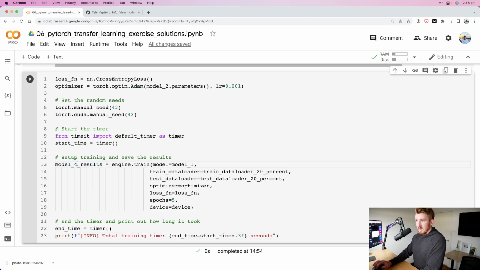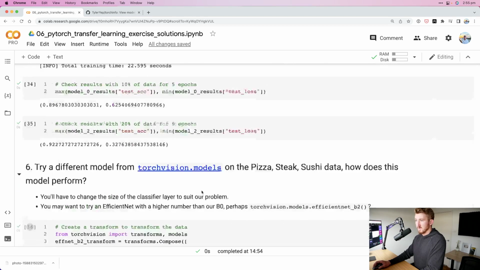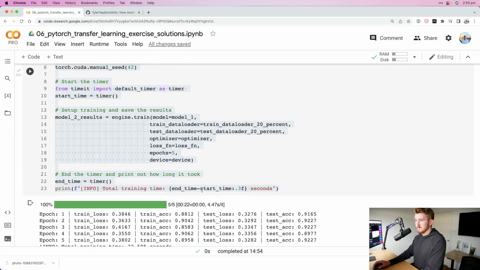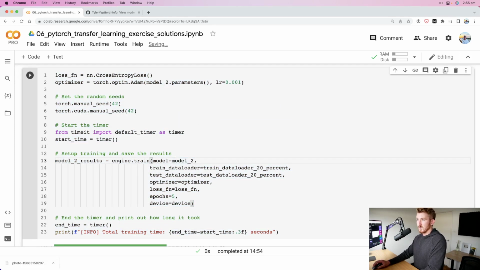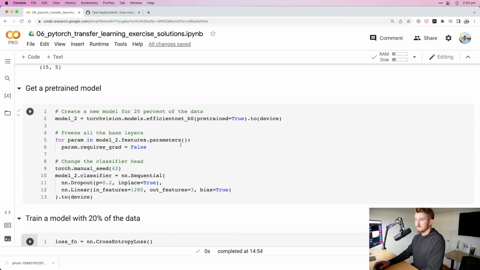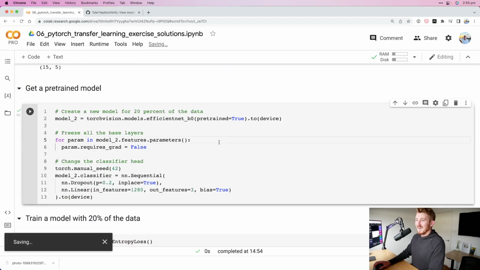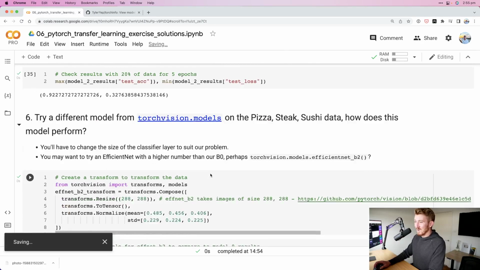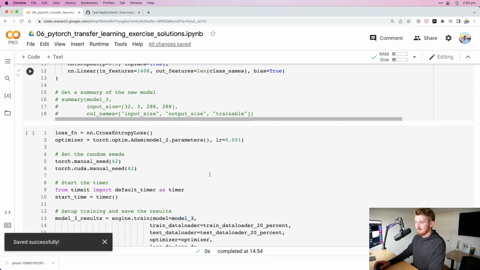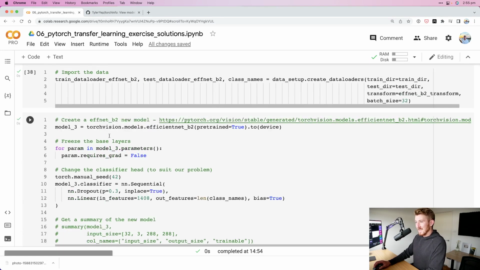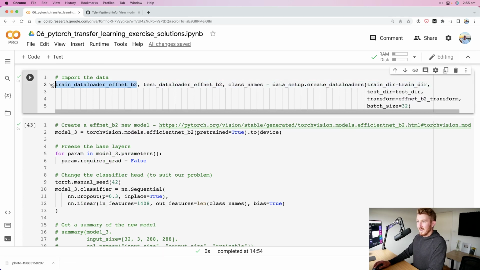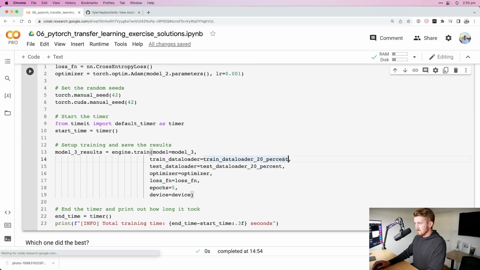We want model 3 results. Model equals model 3. Oh, excuse me. Did we train this wrong before? Oops. Model 2. Oh no, we need to redo our results, but we'll come back to that in a sec. See what I mean? Because we're writing the same code over and over again, there's a high chance for error.